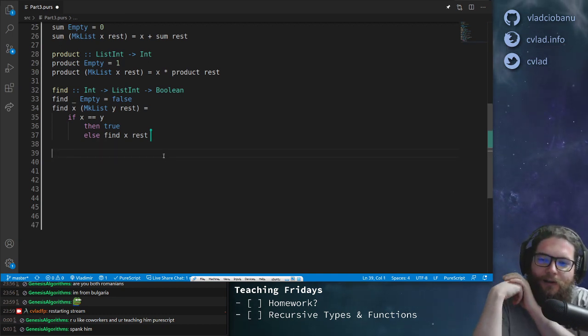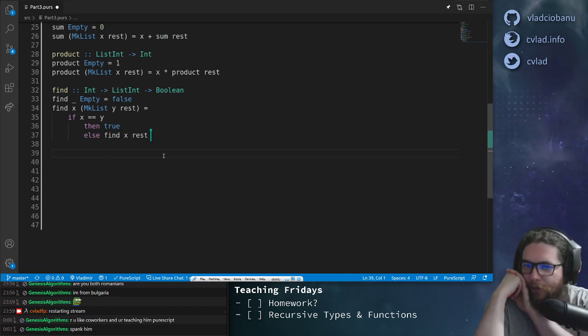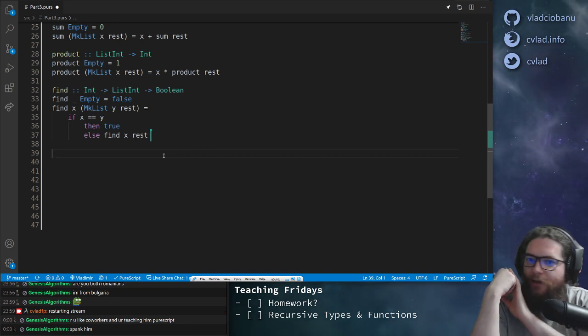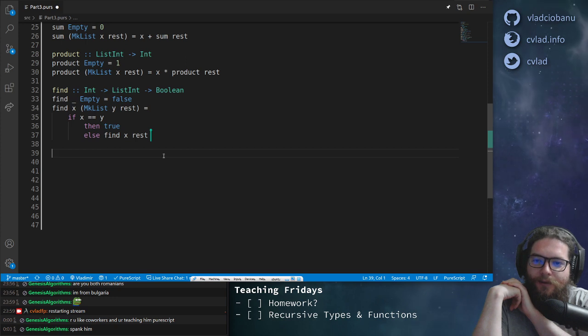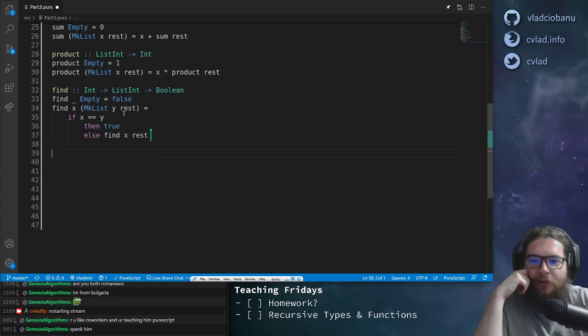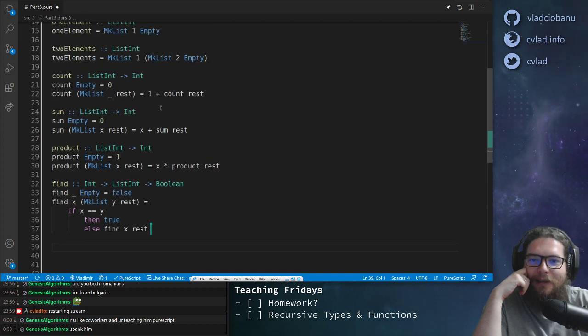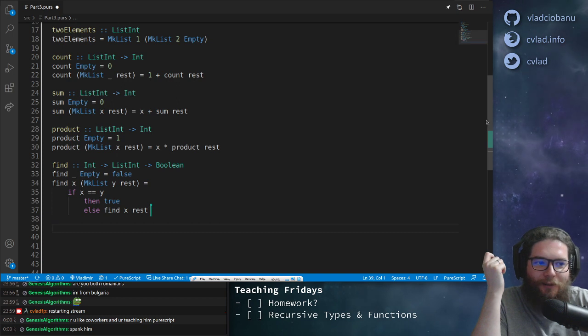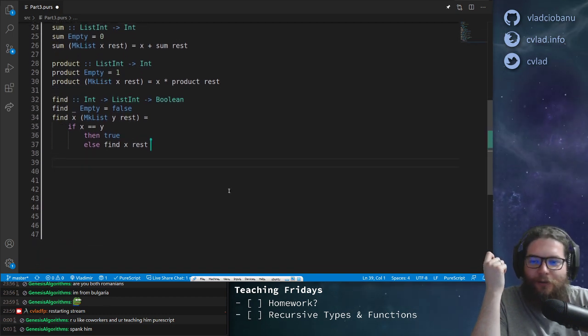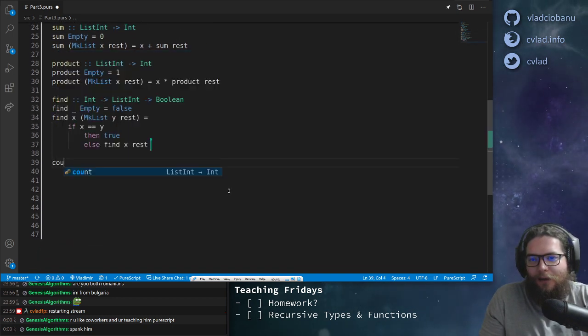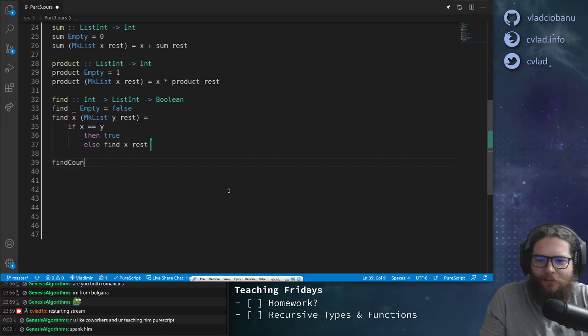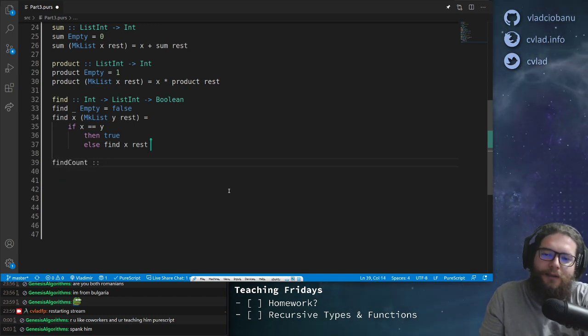So let's see, what other functions can we write here? Instead of find, which finds the first item, we could count how many times we find x inside the list. If we have a list that has 2 three times, we should return 3, and if it finds it 0 times, then it's 0. Instead of a boolean, we return a number. So let's call it find count. How would this look?